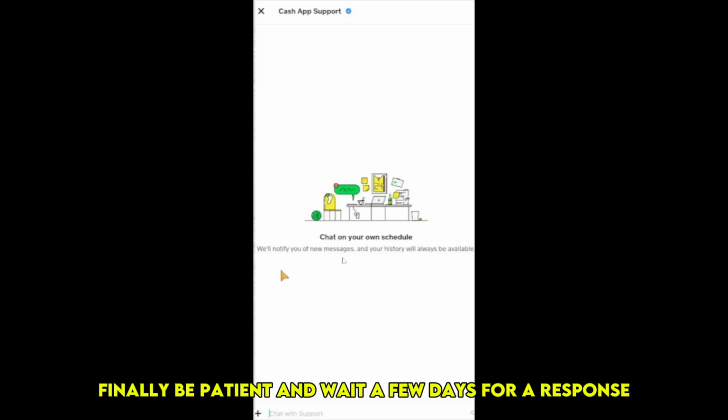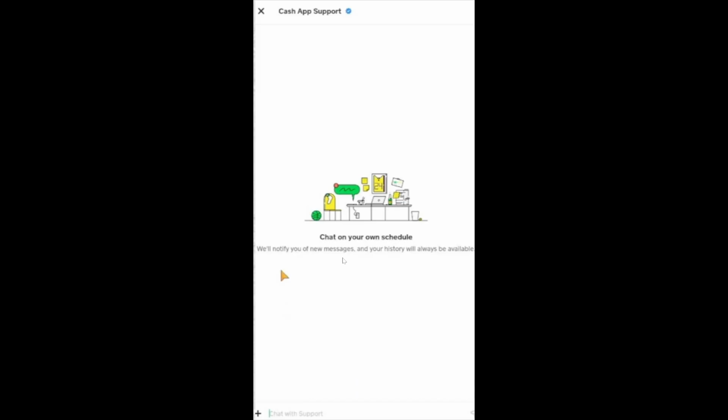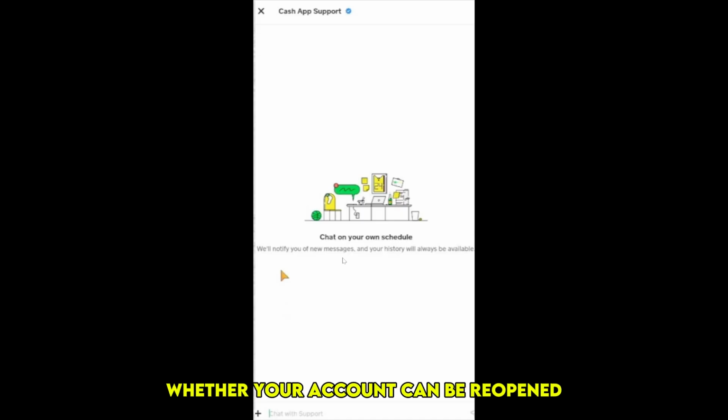Finally, be patient and wait a few days for a response. Cash App support will let you know whether your account can be reopened or if it's permanently closed. Following these steps gives you the best chance to regain access to your original Cash App account.